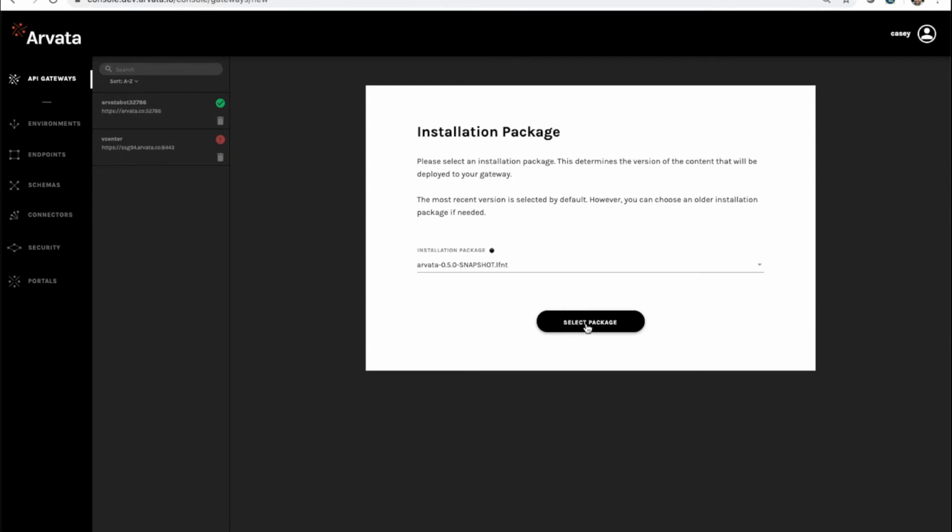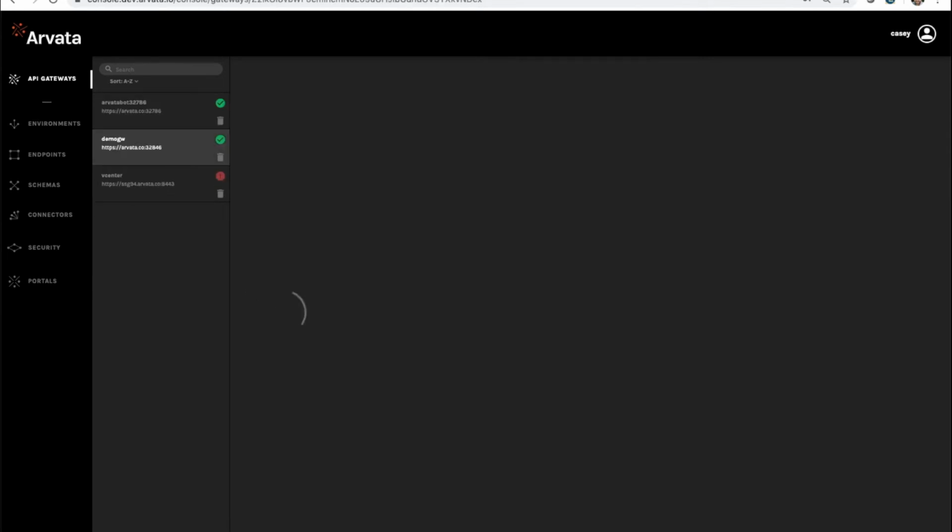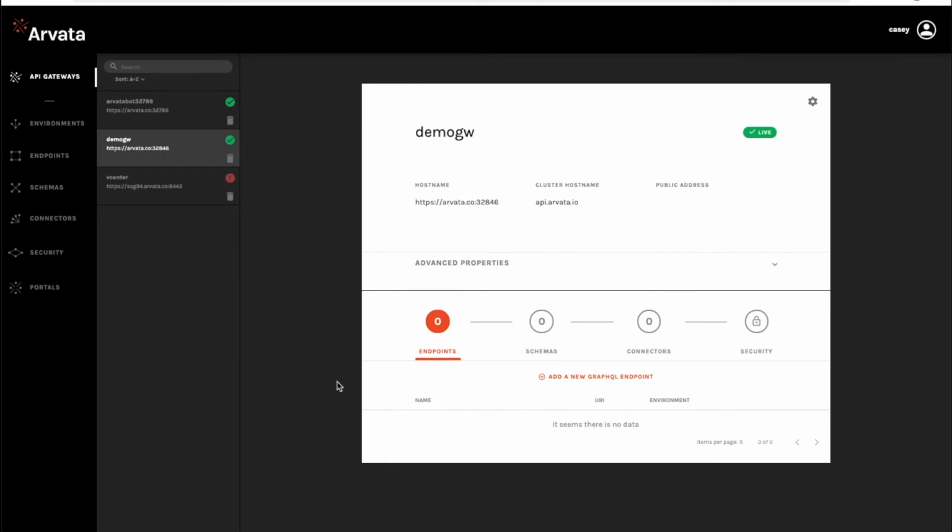Next, I'll choose my installation package. This allows me to select the version of the content that I want to deploy. Now I enter an administrator username and password. Click Authorize Connection. And now the Arvata console is deploying solution kits to the gateway that contain content needed for the GraphQL implementation. Now my gateway is ready for use and I can add my GraphQL endpoint.